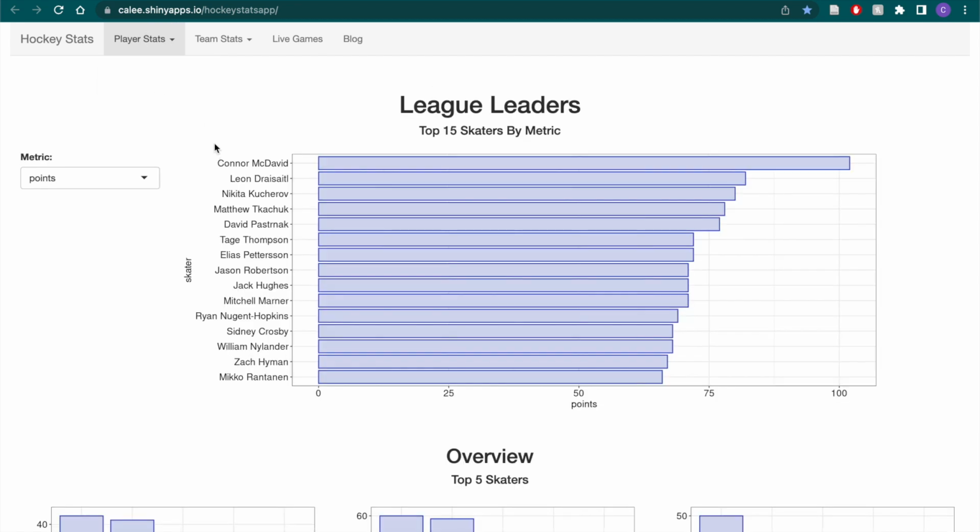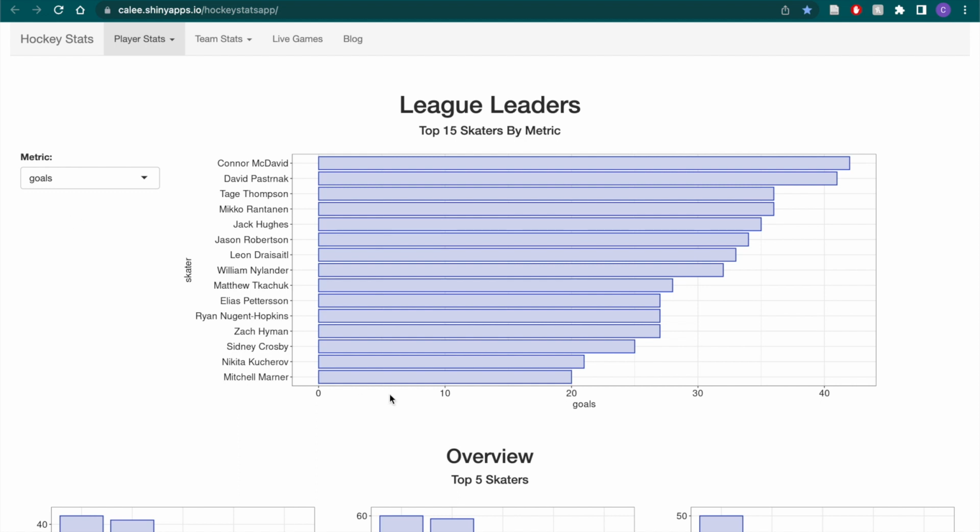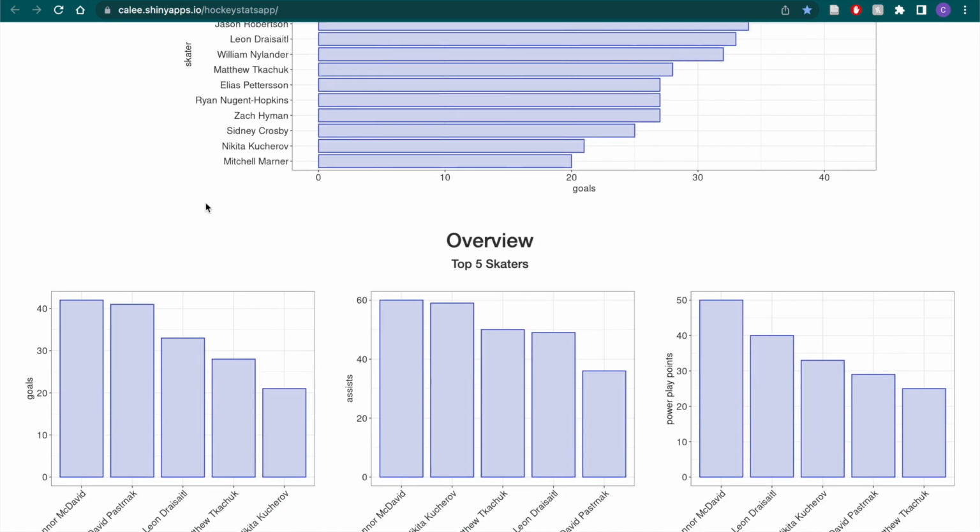So we can also take a look at the league leaders here, just looking at the top 15. By default, looking at points. Maybe you want to see goals. So we just select that from the drop-down menu. And we can see that Connor McDavid again tops this list with over 40 goals, followed by David Pastrnak, Tage Thompson, and so on. The bottom just provides a very quick snapshot of goals, assists, and power play points, and just shows the top 5 skaters for each of these metrics.